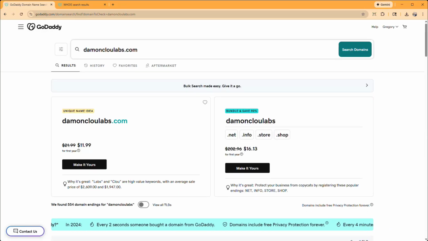And boom, right there, it tells me I can make it mine. And if I click on that, we're going to have the option to purchase, enter all our registrar information, and again, choose the option for masking your personal information through the domain privacy add-on. It's that simple. If it's not available, it'll recommend some alternative domain names and those kind of things.